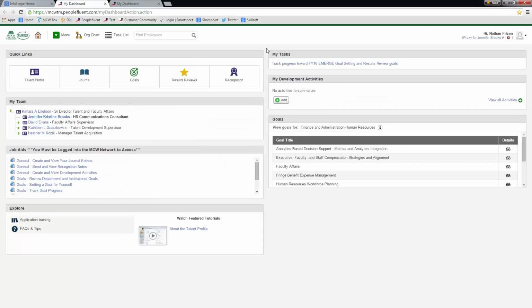Now, if you haven't logged into Emerge previously, what you'll use is your MCW username and password. So whatever you use to access your email or unlock your computer in the morning, that is what you would use to log into Emerge. It is part of the single sign-on system, so if you have difficulty signing in, you'll want to contact the help desk here at MCW to reset your password and get you back into the system.